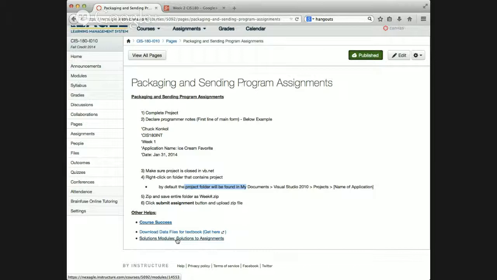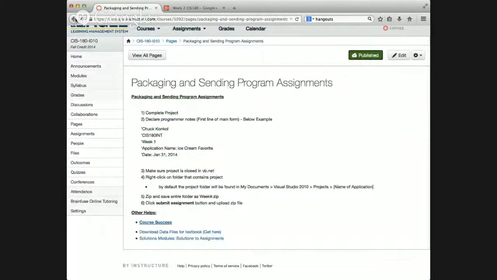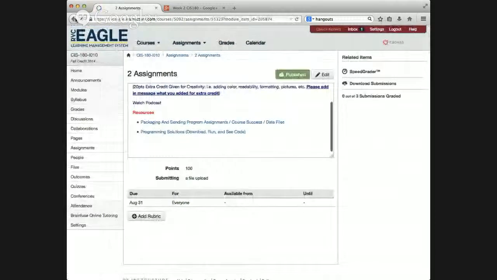Solution modules: if you click on this, it's basically going to take you to a module where all the solutions are found for the semester, starting even with this week here. You can download this, which is a completed solution, or if you get stuck, you can look at it and get help by looking at it. So that's the week 2 assignment.